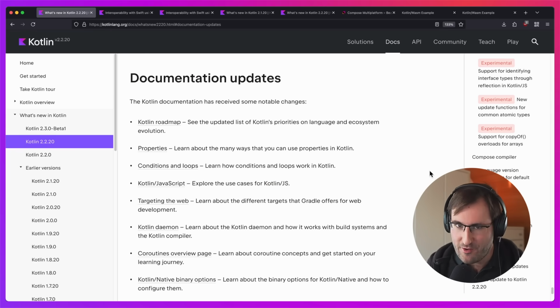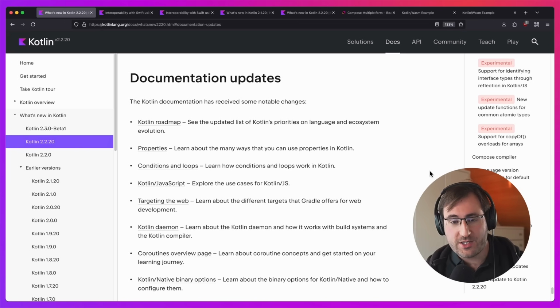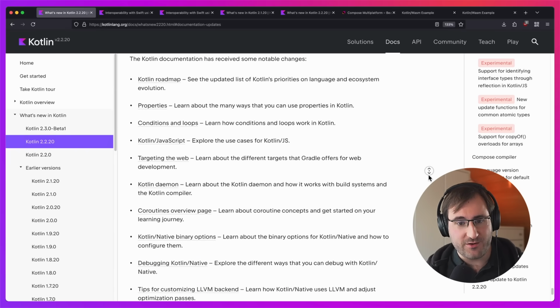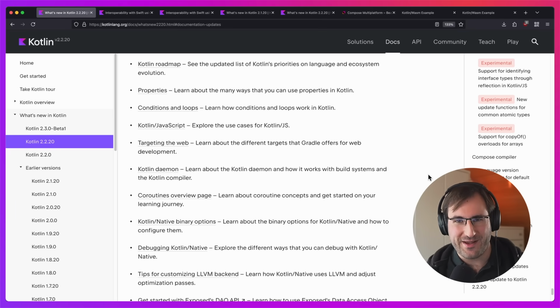Now, Kotlin is always evolving and there's always more to learn, which is why our wonderful tech writers have updated a whole bunch of documentation pages to make sure that you always have the latest and greatest information for learning Kotlin. And you can find all of that information as part of the What's New page as well.